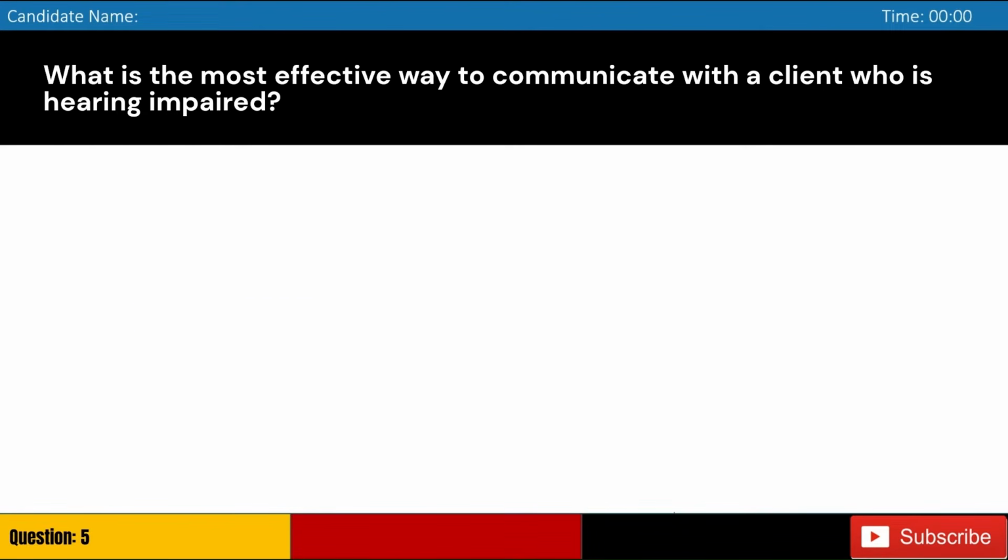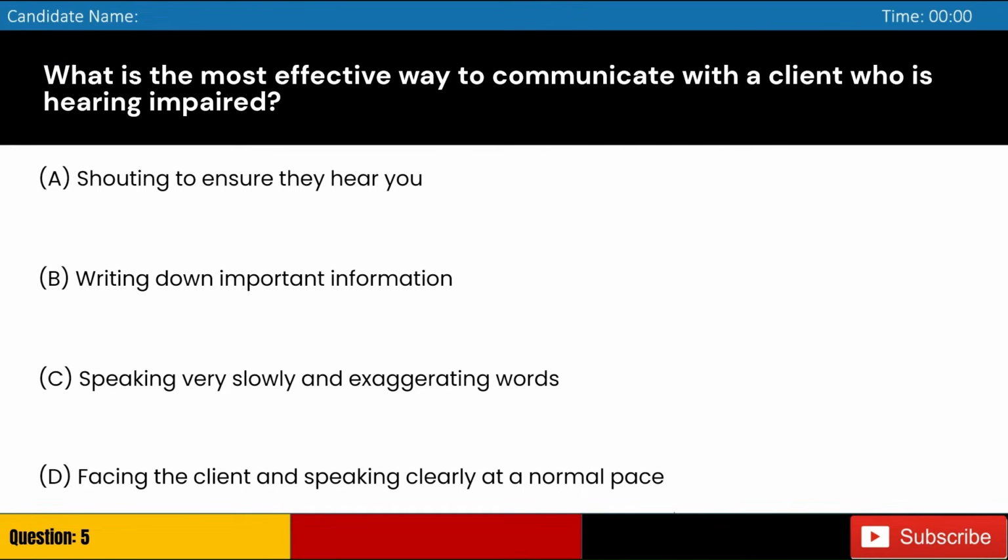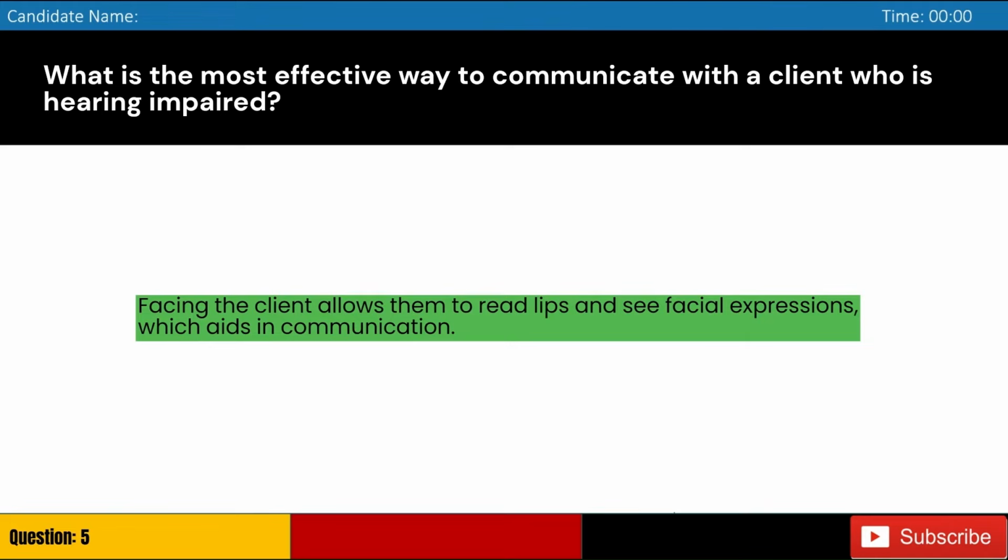What is the most effective way to communicate with a client who is hearing impaired? A. Shouting to ensure they hear you. B. Writing down important information. C. Speaking very slowly and exaggerating words. D. Facing the client and speaking clearly at a normal pace. Answer: D. Facing the client allows them to read lips and see facial expressions, which aids in communication.